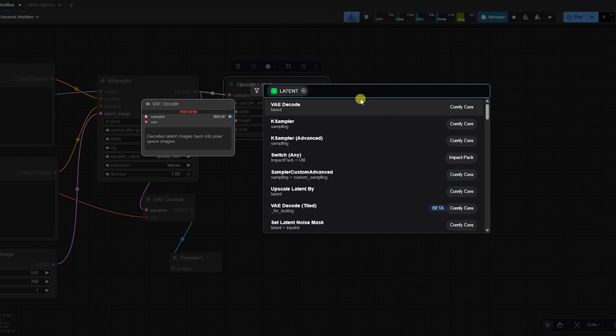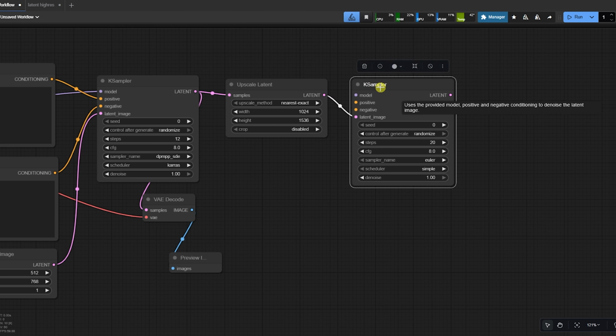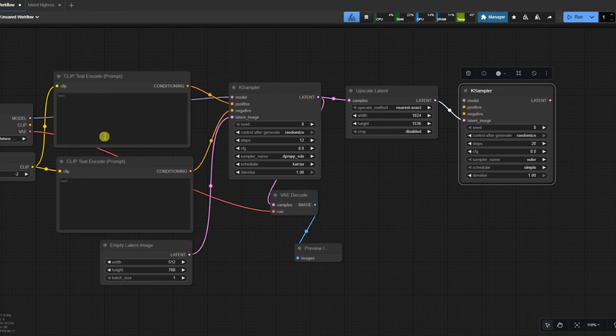This node is not converting to a pixel image. It is just stretching the compressed latent data. This is what makes it so much faster than the alternative methods. Section 3, the detail pass.